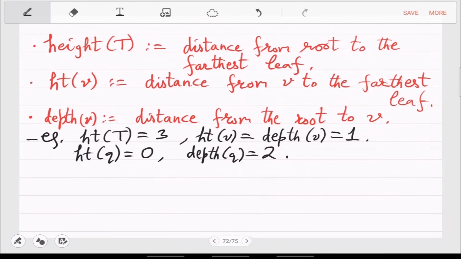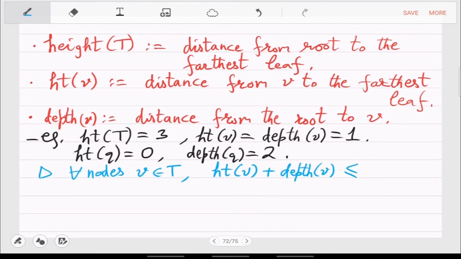So, well, height plus depth may not be height of the tree. Okay, you have enough examples. It's not that their sum is the height, but what is the result? What can you say for sure? For all nodes V in a tree, height of the node plus depth of the node is, what can you say? Yeah, this will be less than or equal to the height of the tree. So that's what is true, and you cannot say anything more than this.